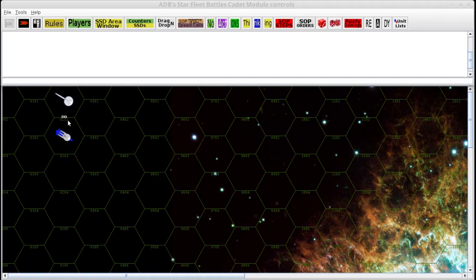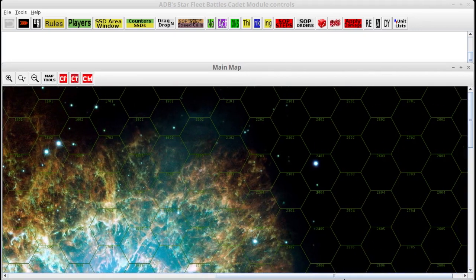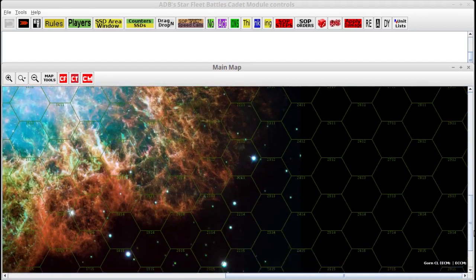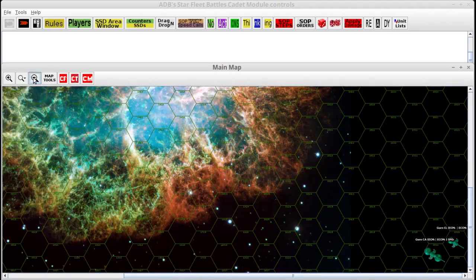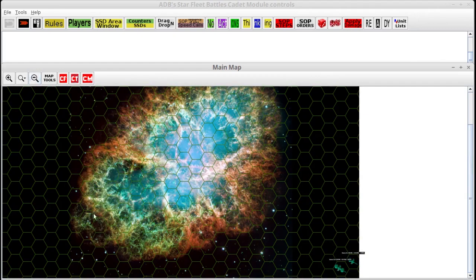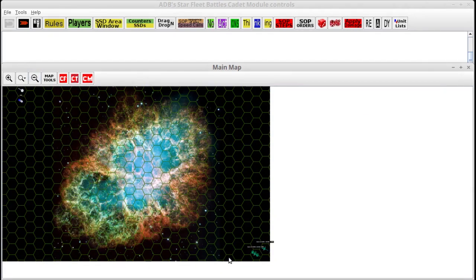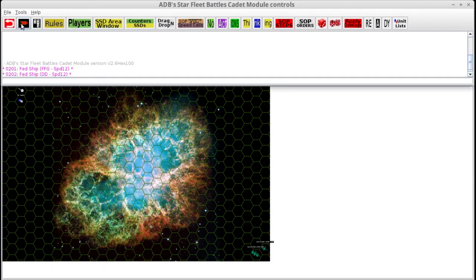So we have the Federation destroyer and frigate on the top left, and we have the Gorn heavy cruiser and light cruiser in the bottom left, or sorry, bottom right. Top left, bottom right are the 2 positions. And I'll zoom out the map here, and they are about 30 hexes apart. Okay, now this is a log playback of the game, so I'm just going to be clicking through the next button here, and it'll reveal everything.